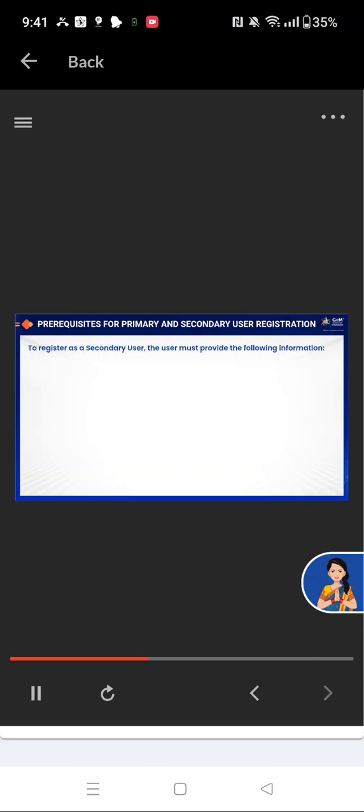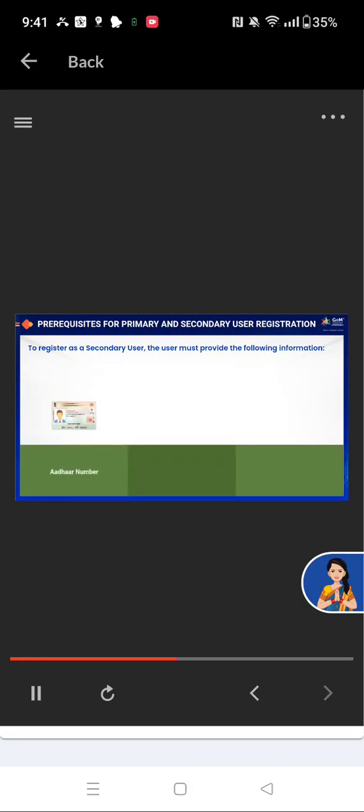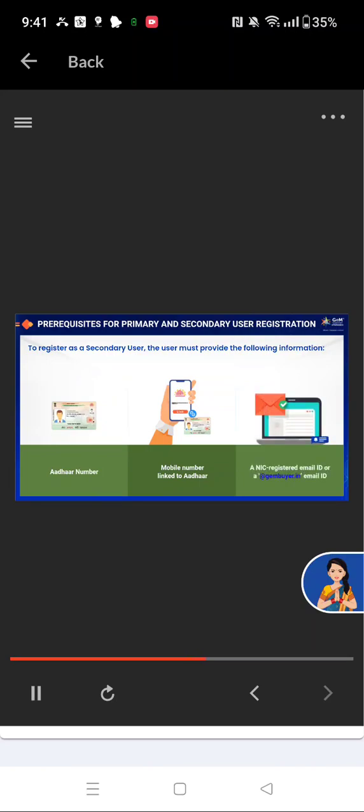To register as a secondary user, the user must provide the following information. Aadhaar number. Mobile number linked to Aadhaar. A NIC registered email ID or a @gembuyer.in email ID. Please note, in case the primary or secondary users do not have gov.in or nic.in email ID, they can apply for @gembuyer.in email ID. For secondary users, @gembuyer.in email ID can only be created by primary users.